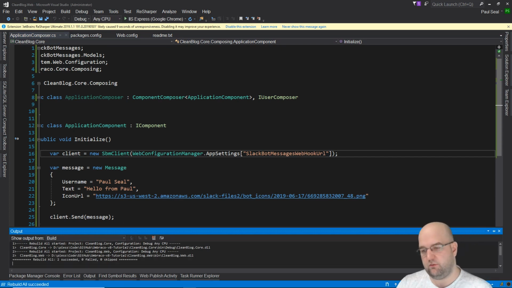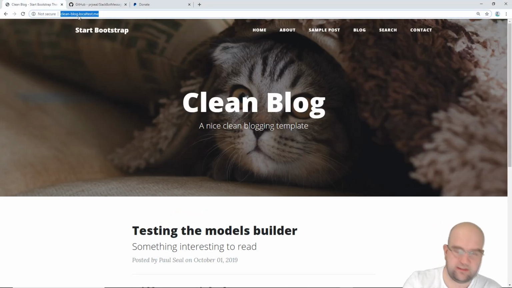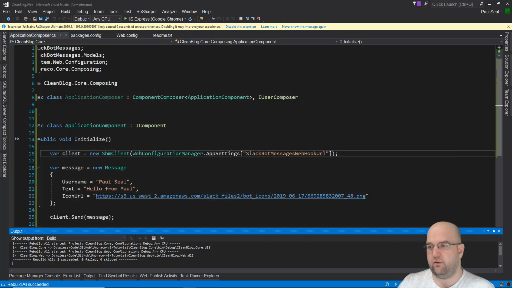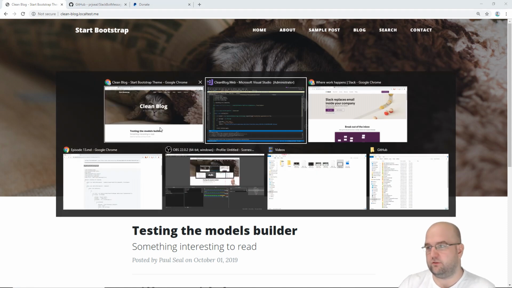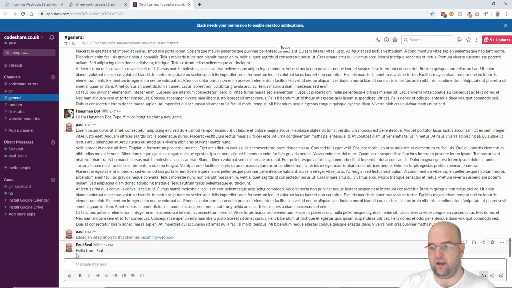So the fact that we've just done a rebuild, now we can just go to the website. So if I reload this now, because I've done a rebuild, when I hit the site, it will start the site up again. So that will mean that the initialize method for our application component will get hit as well. So that should send us a Slack message. So in a minute, we should see a notification pop up, or I might have to just go to the window and have a look. So I've just had the notification on my phone. So let me just go into this. And so there we have it, 1:59 today, hello from Paul.